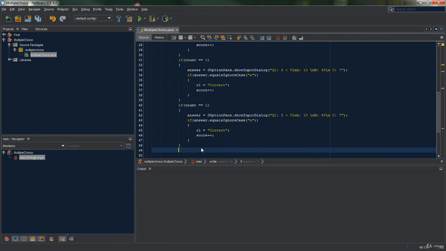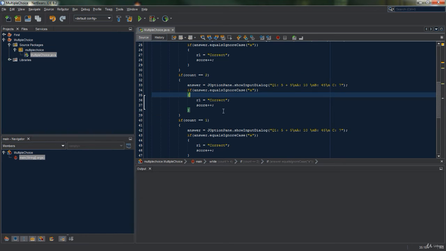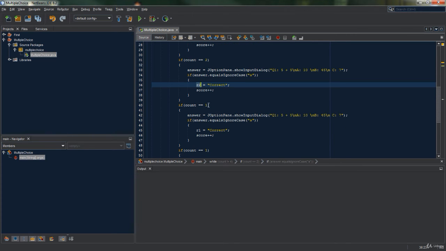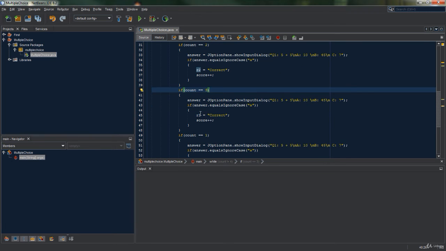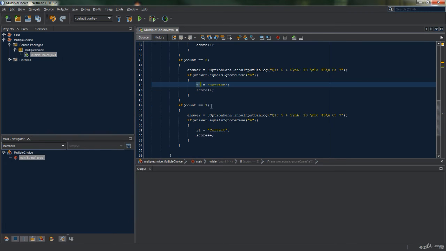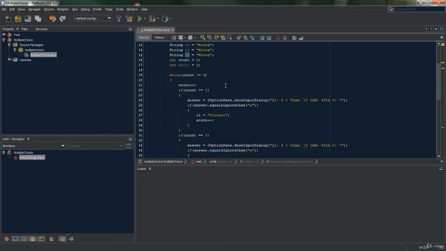Copy and paste those. And now I change everything accordingly. In this case, it would be the 2 here, and maybe I change the question. But I'm going to leave the question as is, because whether I change the letter or the question itself, it doesn't really matter. So next, I change this over here to R2, score plus plus, that is correct. And I do so continuously until I've changed all the numbers and variables. And that finishes the while loop.